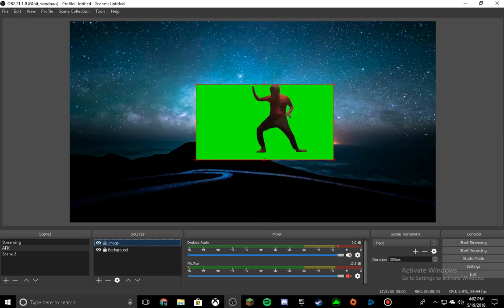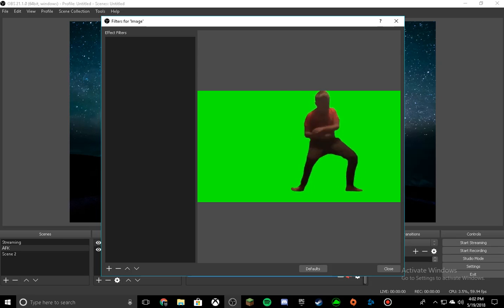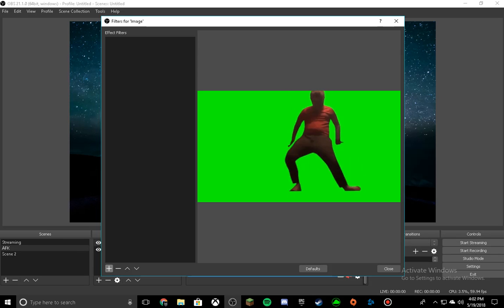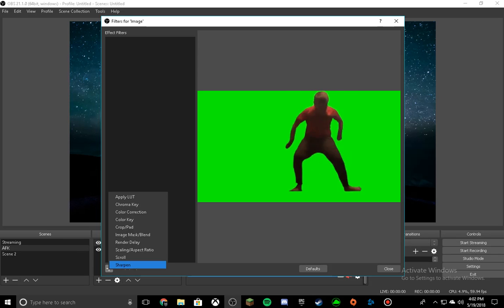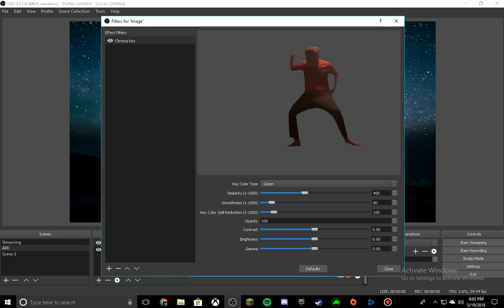So first you right click, then filters, and here you're not gonna see anything because you have to click on the plus sign. Then you're going to have to go to chroma key, press OK, and as you can see, it will then be like that.